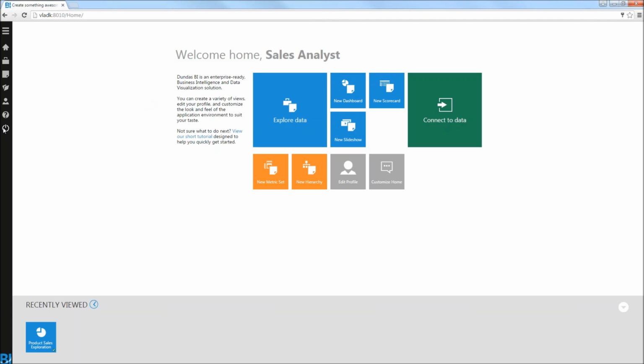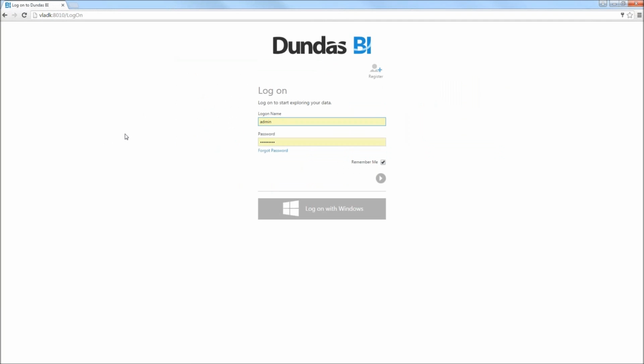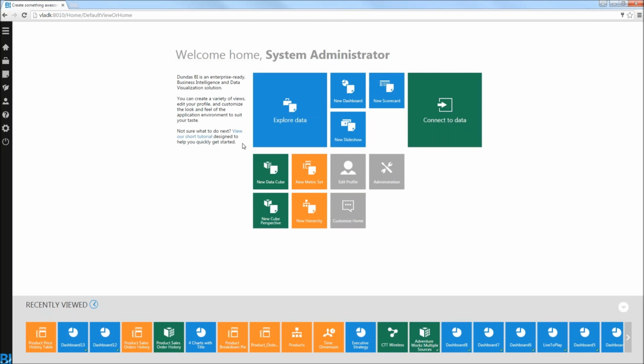So on that note, let's log out. And the last thing we're going to do now is log in as an administrator to see what capabilities the administrator has. So a few new things to point out here. Well, first of all, this administrator is also a developer. So as a developer, I have access to data cubes. I can create a cube and a cube perspective. As an administrator, I have access to the administration section.